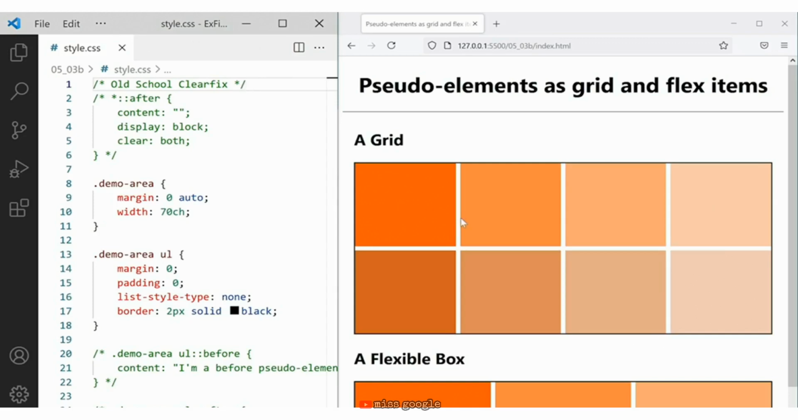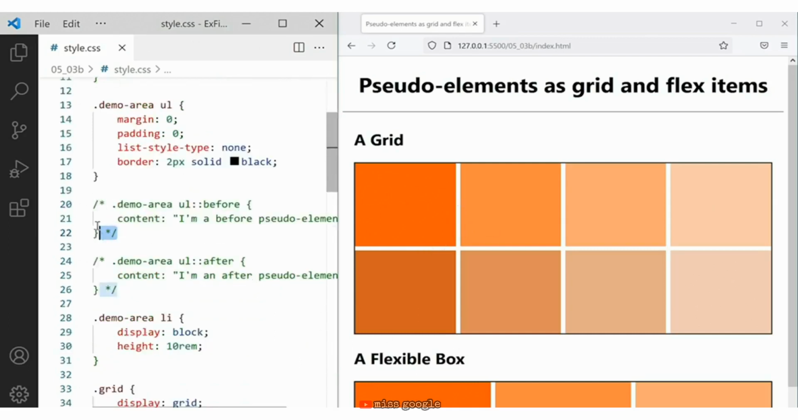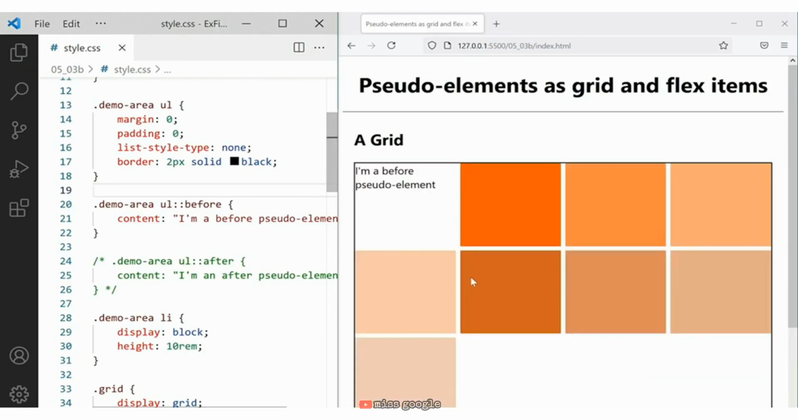Now, this can be used to do some very interesting things, and it can also cause all sorts of interesting problems. So let me just show you what happens when you add a pseudo-element to a grid here. So I've already marked it up, and I'll just uncomment it. In this example, we grab demo-area UL, so that's this unordered list here that's displayed as a grid. And then we say, before this item, we want to just put in a new element that says, I'm before the pseudo element. So save that, and look at that. The before element appears inside the grid as a true grid item. And as a result, all the other grid items get shifted to the right and down to accommodate this new element.